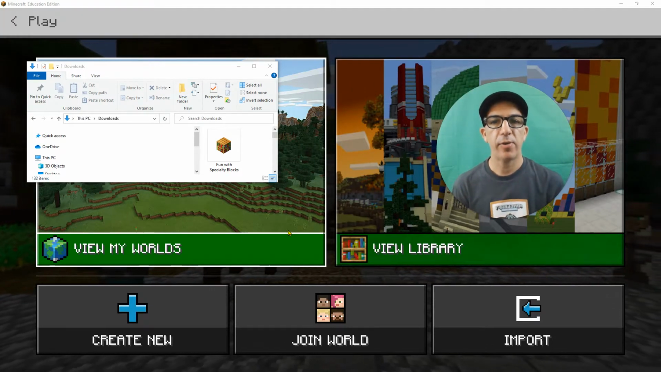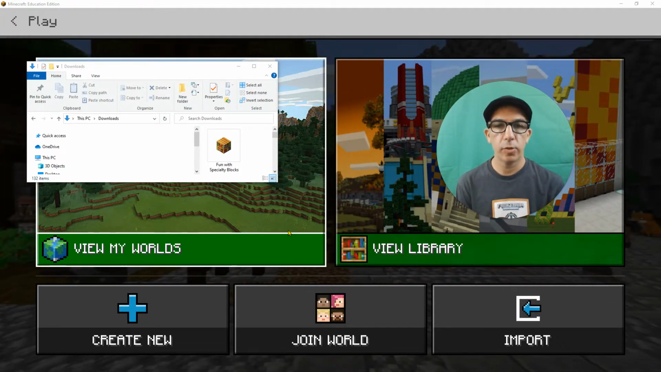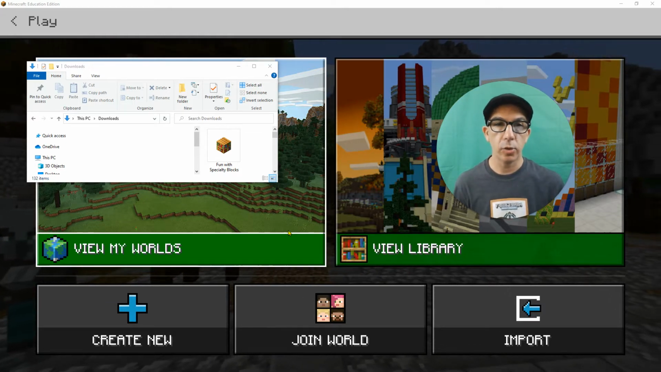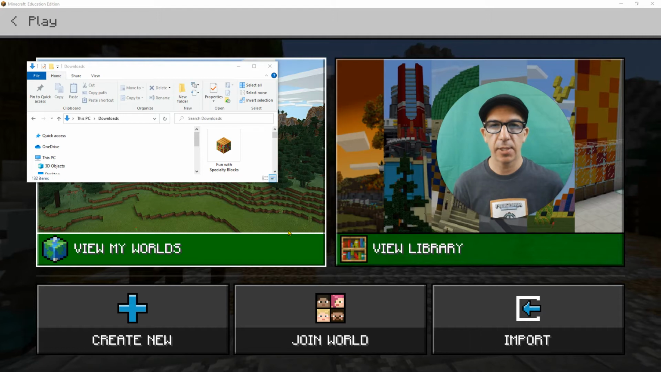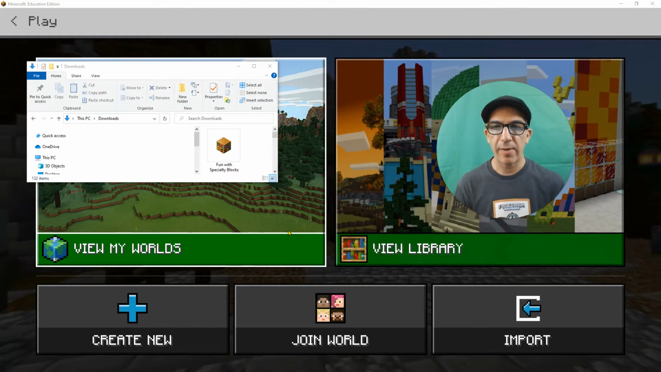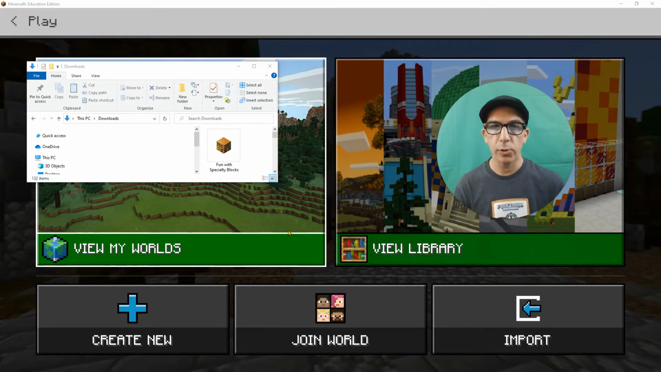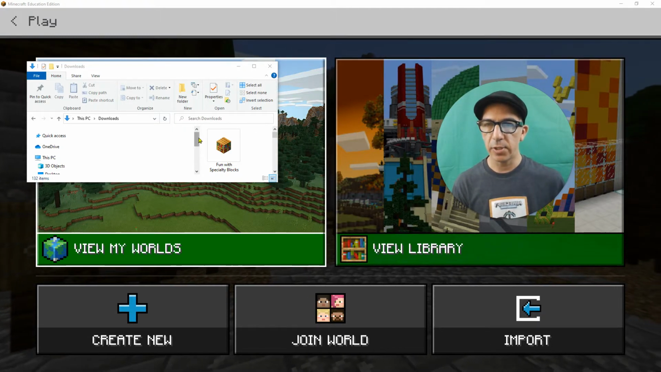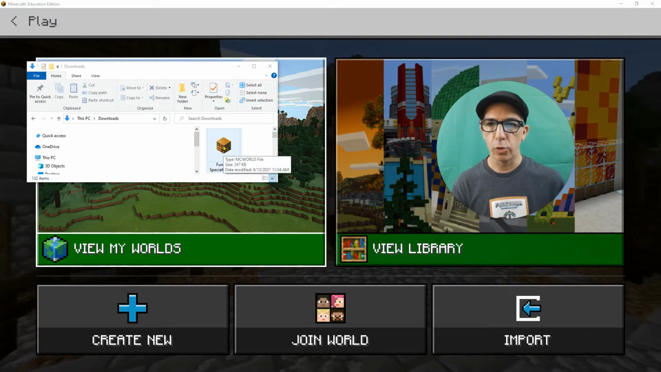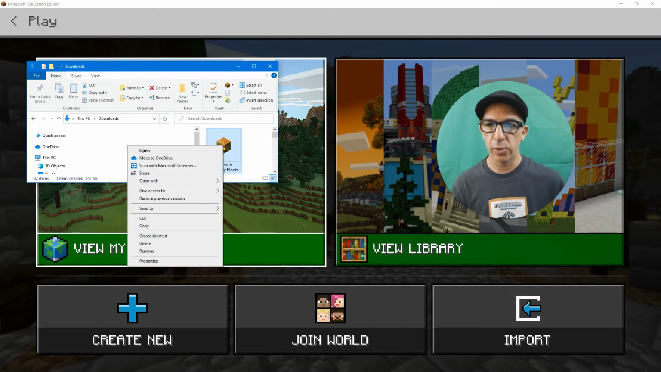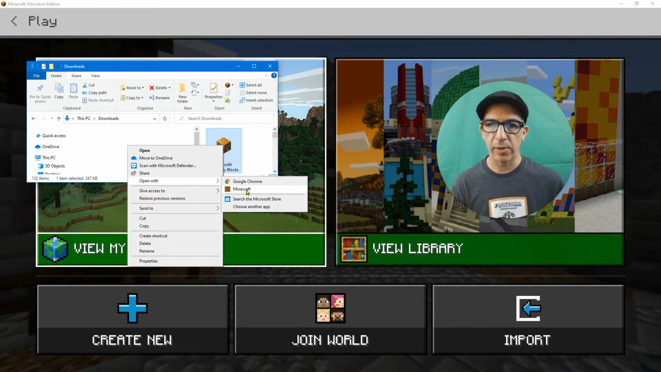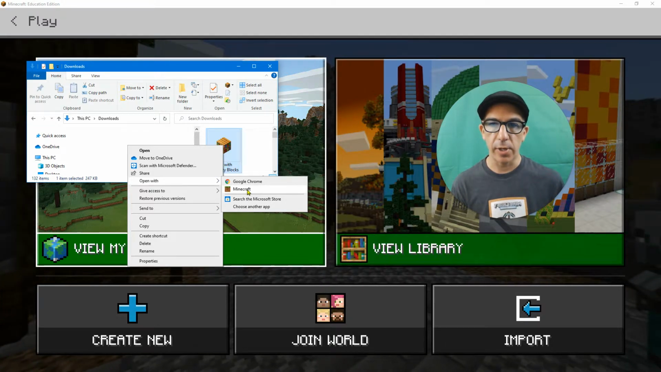I'm a global Minecraft mentor, and this is an introduction on how to get into this world I made with specialty blocks. As you see on my screen, I already have Minecraft open, and there are two ways once you have downloaded the MC World file. One is, of course, if it's downloaded, you can right-click in your Explorer, choose Open with, and then choose Minecraft. Okay, that's one way.